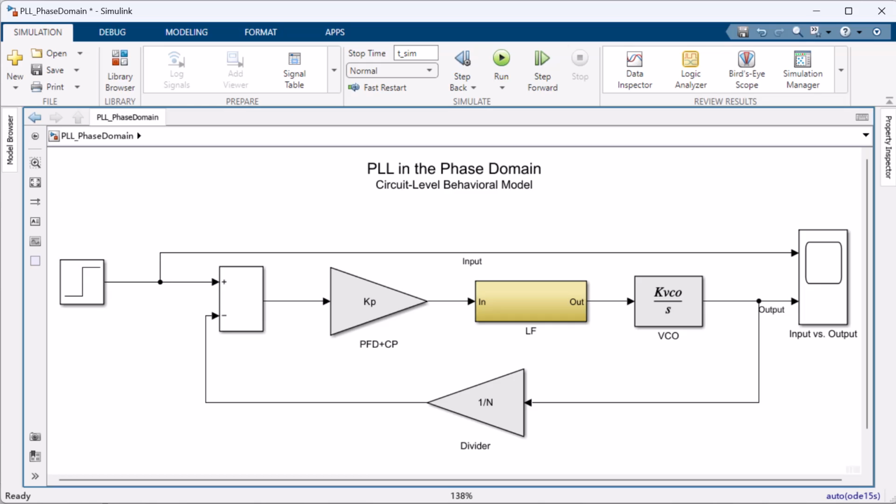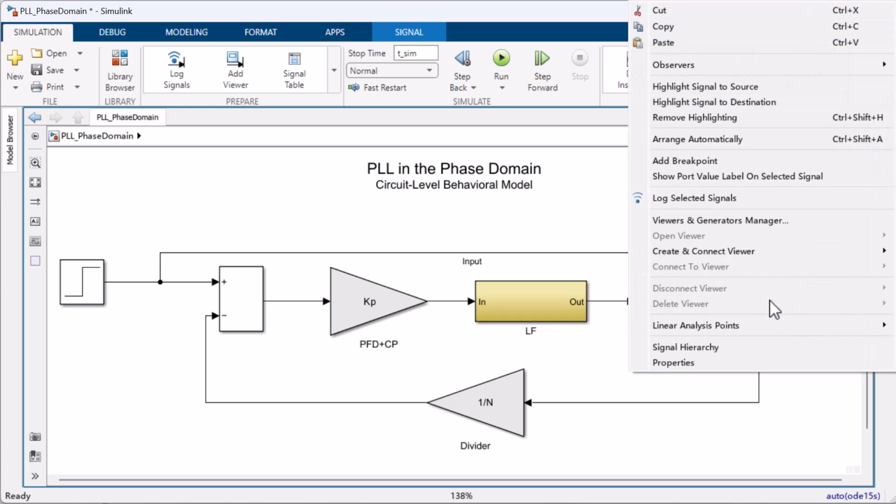A more efficient way is to write a MATLAB program to automatically sweep the parameters of the Simulink model. You first need to select the signals that you want to log and analyze in the Simulink model. Right-click on the signal line and then choose Log Selected Signal.